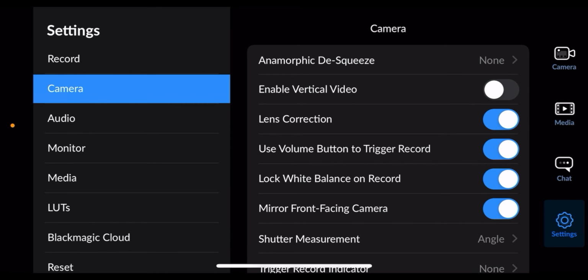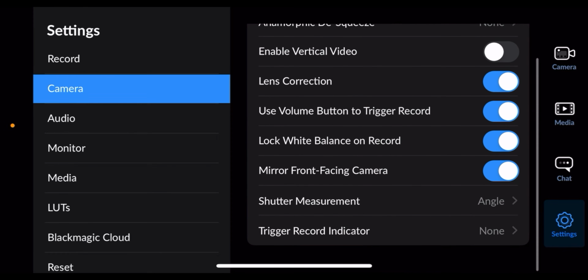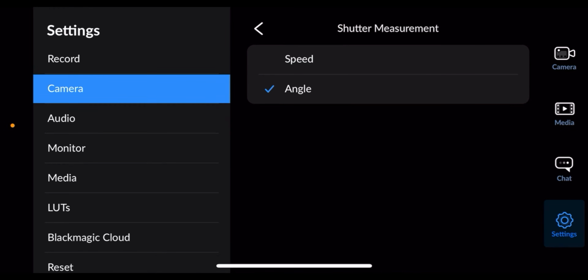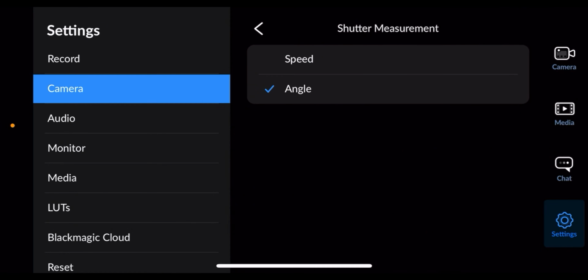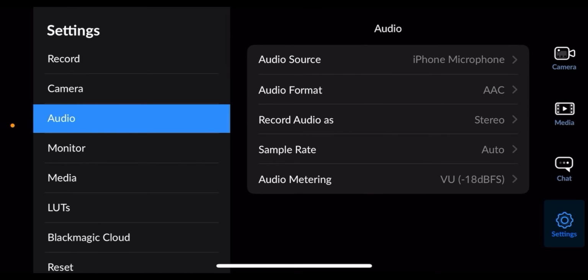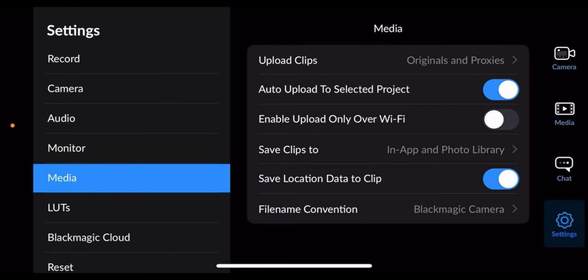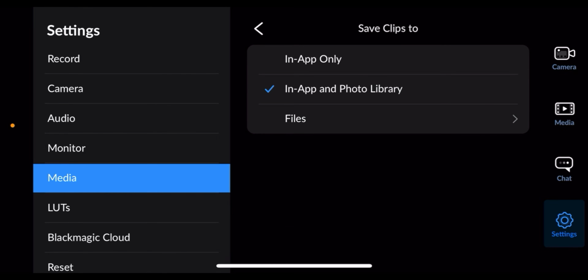Go down to camera, and I want you to switch all the way down at the bottom your shutter measurement to shutter angle. So this is free if you don't want to use shutter speed. I much prefer to use shutter angle. There's that. The next thing I want you to do, as you see, there are tabs in here for everything, but go down to media and change your save clips to in-app and photo library. This will basically save all the clips in the Blackmagic library, but it'll save a copy in your photo album also, and that's totally up to you.